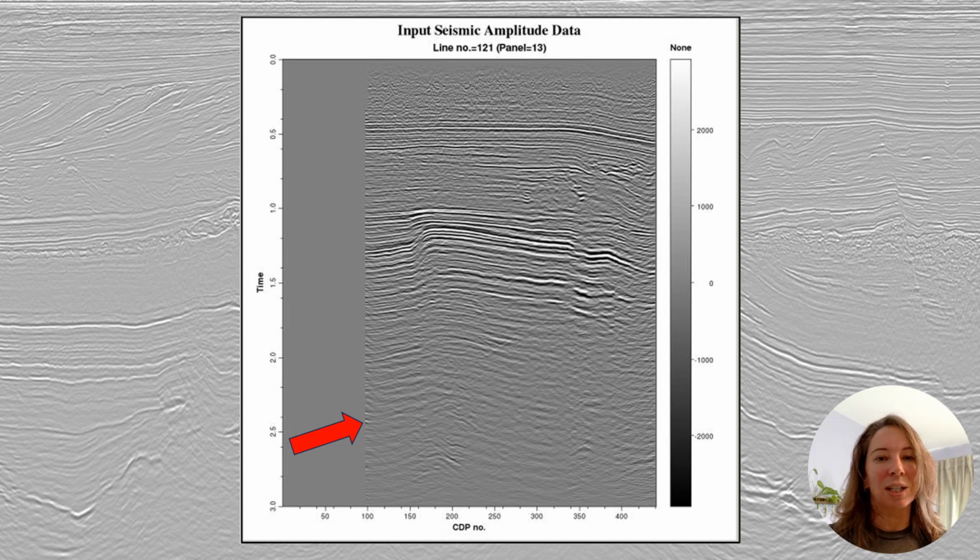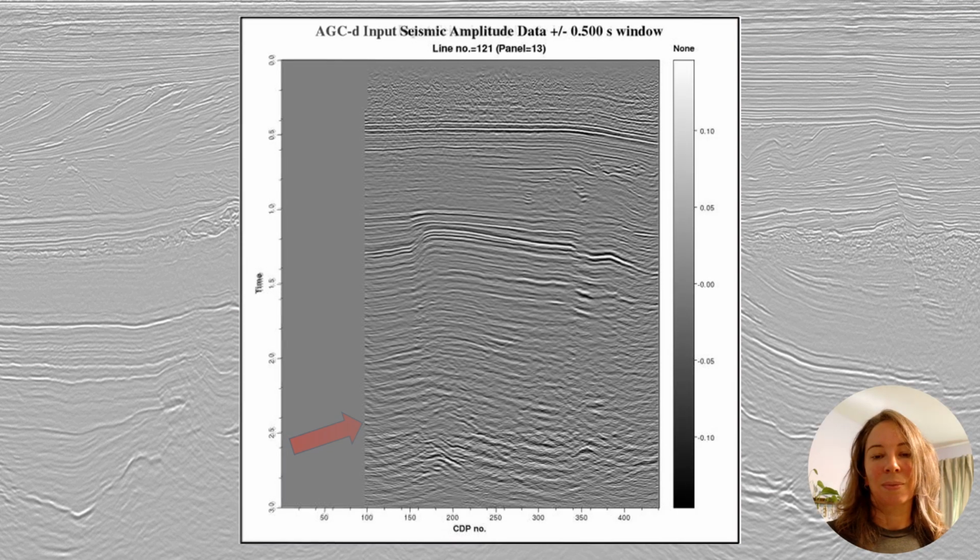So here's our original data, and you can notice that the amplitude is decaying with depth, kind of where I've put that red arrow. Now we can apply AGC with a window of half a second, and you can see that the deeper structure is much easier to see and to interpret. So the size of our analysis window dramatically affects the results. A longer window of 1 second would preserve more of the relative amplitude relationships between events.